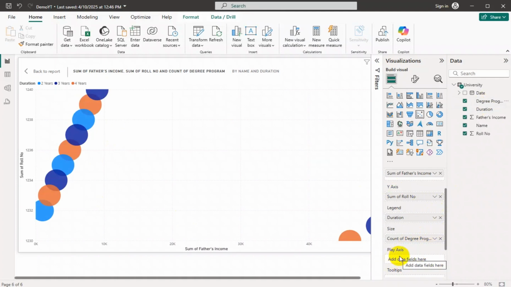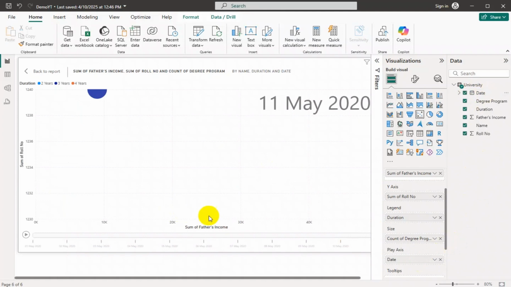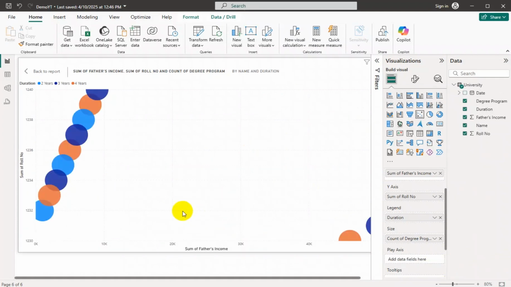The play axis is also there, which means that if you want to play this as a video or frames, you can also drop a column. Based on this column, the frames will keep moving. I'm just going to drop a date here. You can see that there is a play button, and when I click on it, the graph shows with respect to the date, and then it hides one by one with respect to the date which you dropped on the play axis. So if I cancel this, this is the simplest form of the graph.